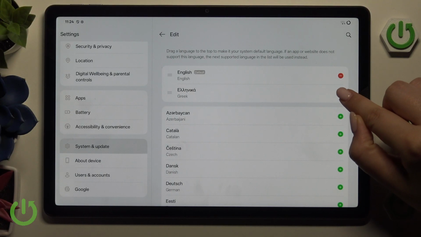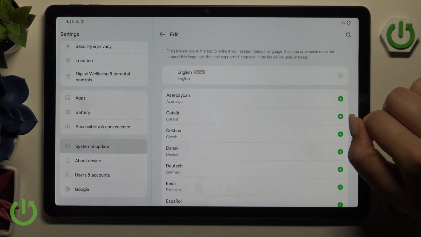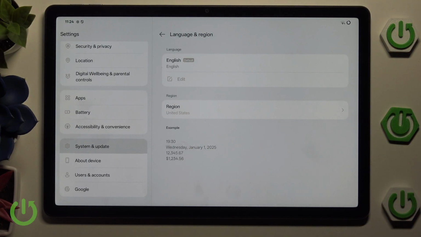You can also remove the languages from this list. Just tap on Edit and tap on this minus icon next to the specific language. And as you can see, we've got only one language applied.